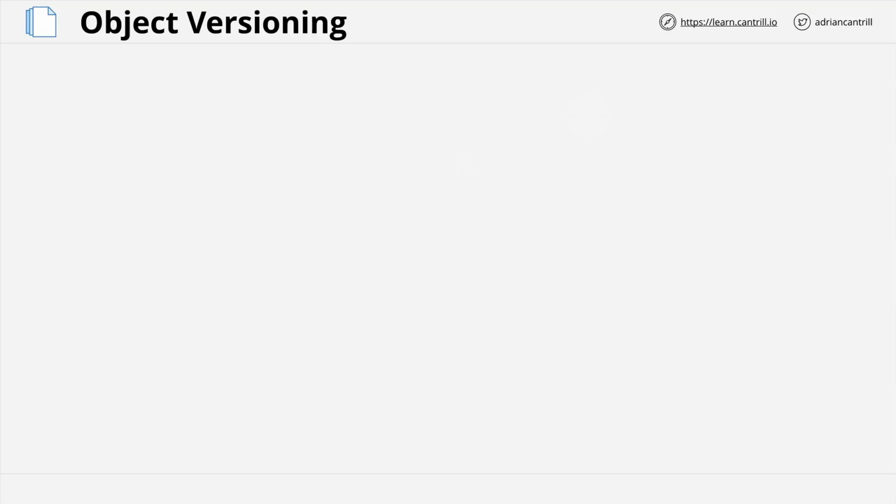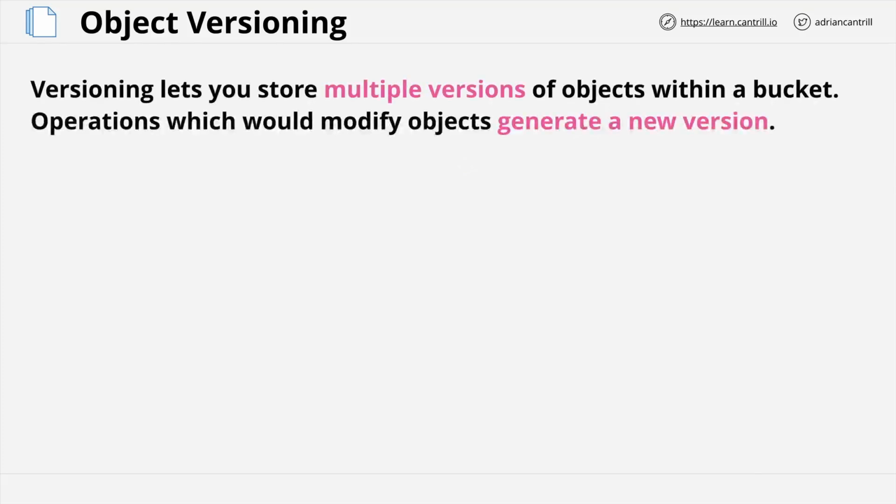Without versioning enabled on a bucket, each object is identified solely by the object key, its name, which is unique inside the bucket. If you modify an object, the original version of that object is replaced. Versioning lets you store multiple versions of an object within a bucket. Any operations which would modify an object generate a new version of that object and leave the original one in place.